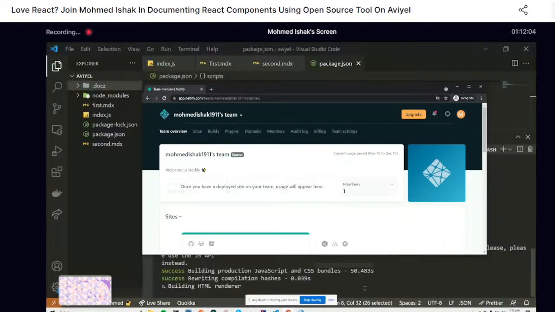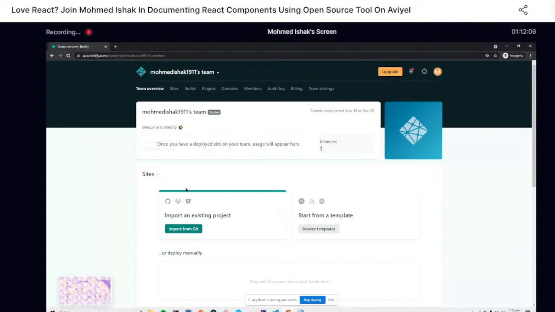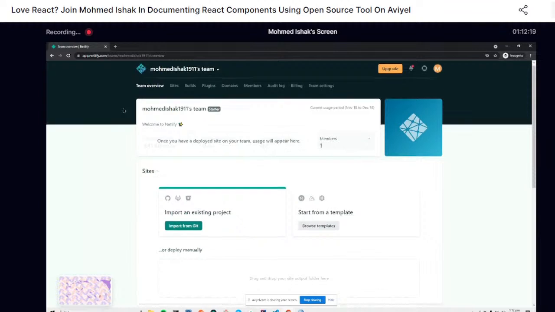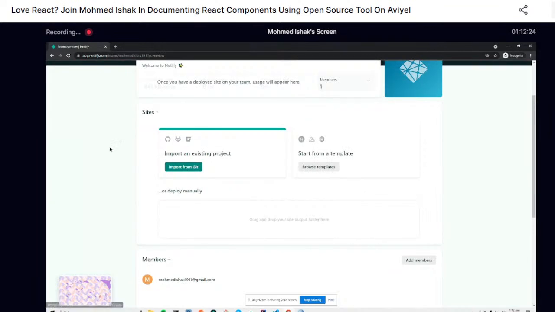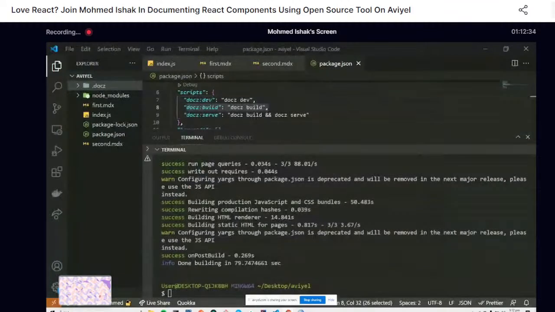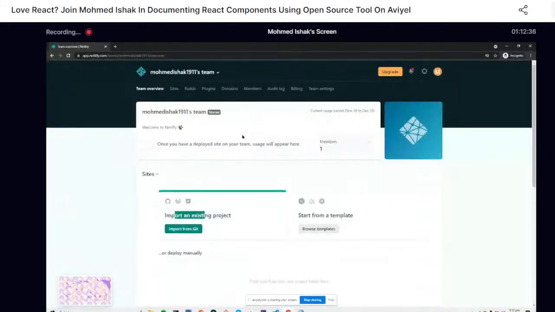Let it build. Meanwhile, I'll tell you about Netlify. Netlify is a website which you can use to deploy your front end website, like documentation or a static website. You can browse templates, but we're not gonna do that. Or you have your GitHub, so you can connect your GitHub to this thing, and then it's gonna deploy automatically. Anyway, ignore that. So yeah, it has built.